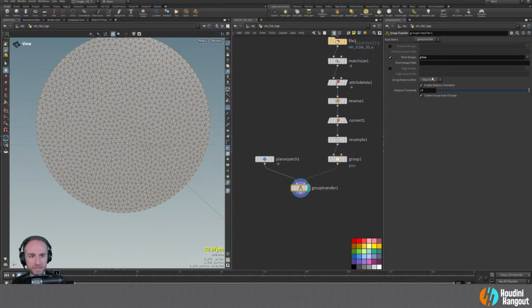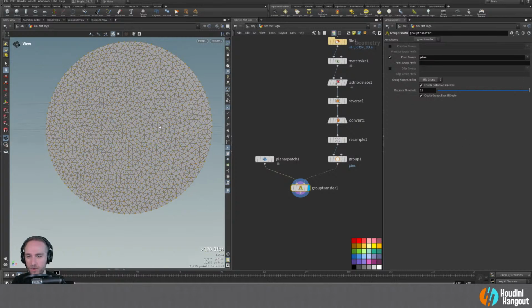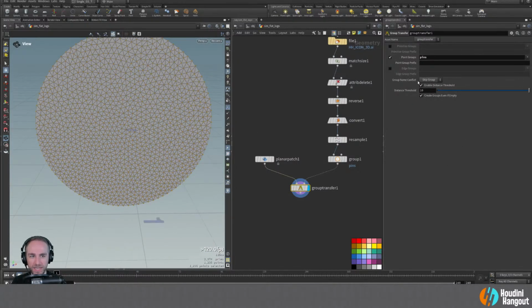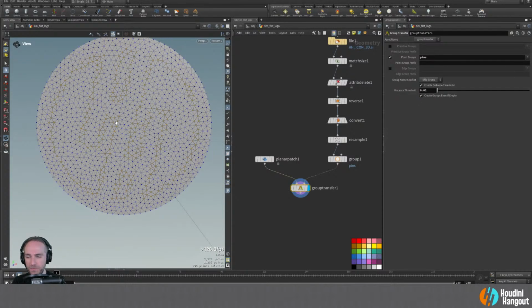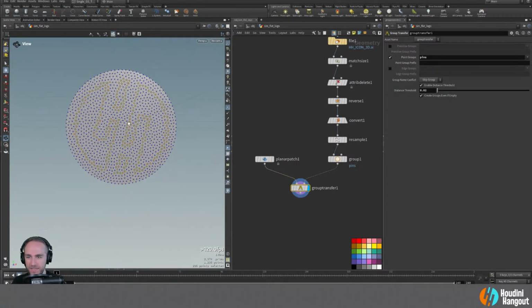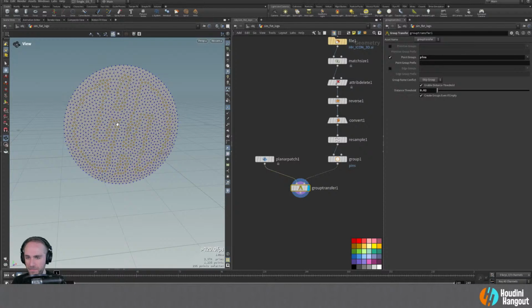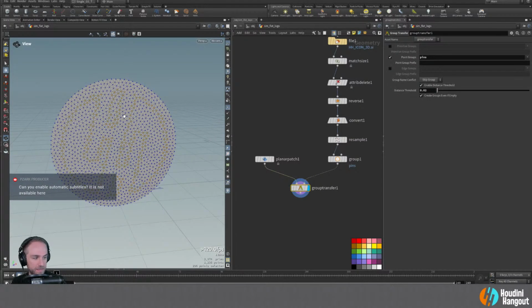So let's grab pins, and you might be like, well, that's not working. One of the reasons that this isn't working is because this distance threshold is set to 10. So if we bring this down, we're going to start to see things change a little here. And so there we go. Things are changing. That might be a little hard to see.